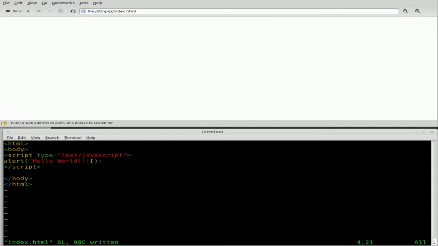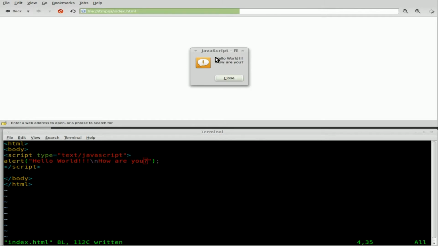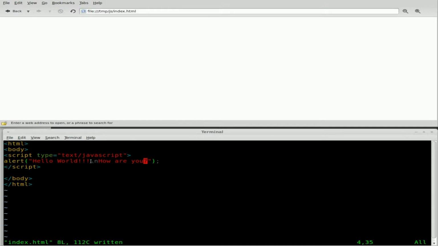Now, if you wanted a new line, I believe you can use a new line character. Let's see. So backslash N, how are you? We'll save that, and once again, this should automatically refresh up there, and there you go. You got, hello world, how are you? The new line, basically this little backslash N is like hitting enter if you were typing something out. So that is how you do that, and you can do it a number of times.